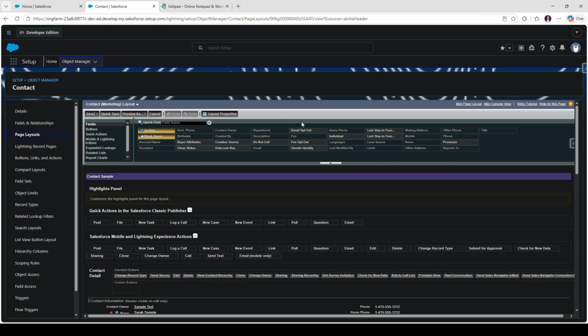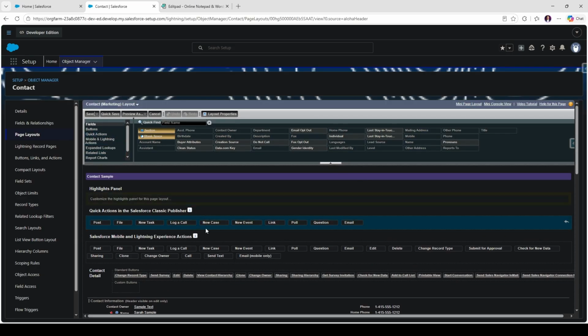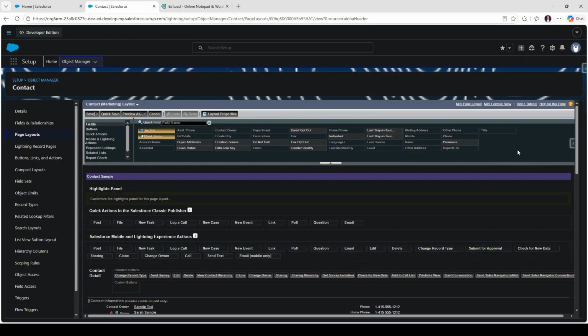And there you have it. A brand new quick action is ready to enhance the Salesforce user experience. These actions are designed to make it easier and quicker for users to perform their tasks. And your thoughtful configuration is what makes this possible. Hopefully, you now have a better understanding of how to create quick actions in Salesforce and speed up daily tasks.